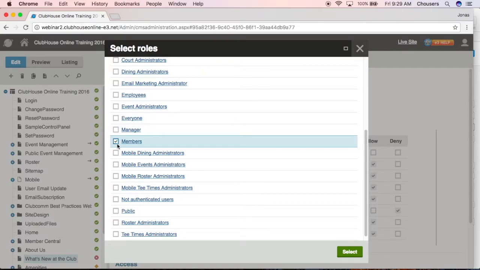Next, you have Members. This role is used for your member-only pages. So this page will not be visible until a member actually logs into the website, such as your Member Central page. And lastly, we have our not authenticated users. This means that the page is visible to the general public, but as soon as a member logs in, that page actually disappears, leaving more room open in the navigation for you to create member-only pages. An example of what we could use the not authenticated users role for is pages such as membership pages, where a member doesn't actually need that information once they're logged into the website.